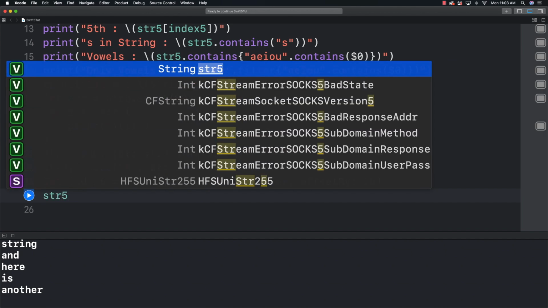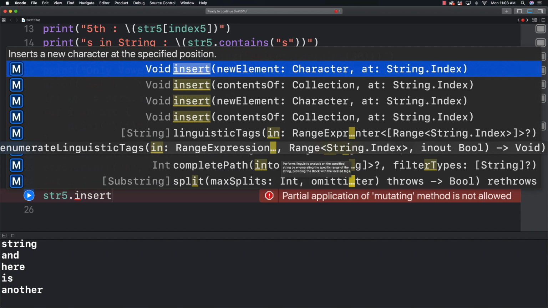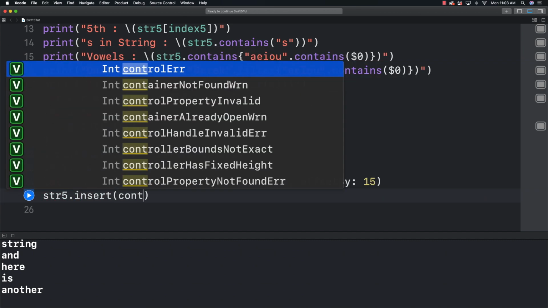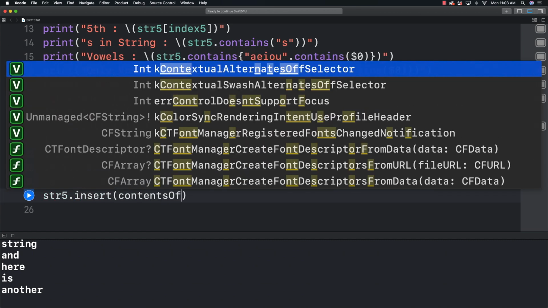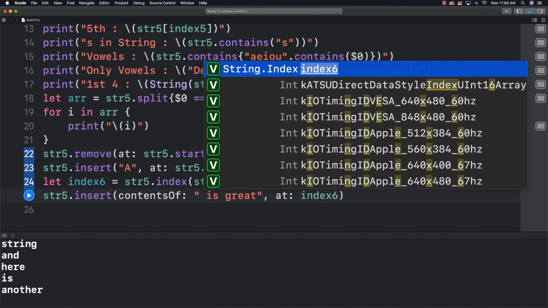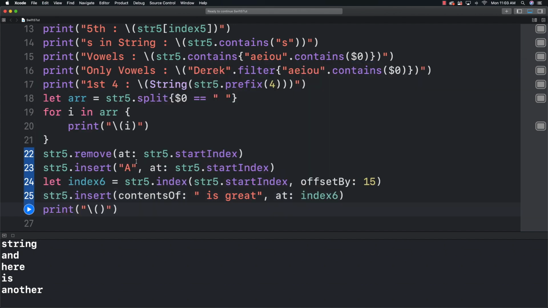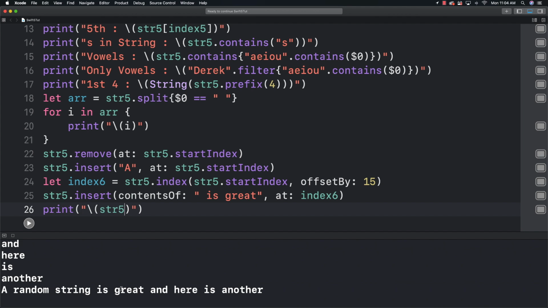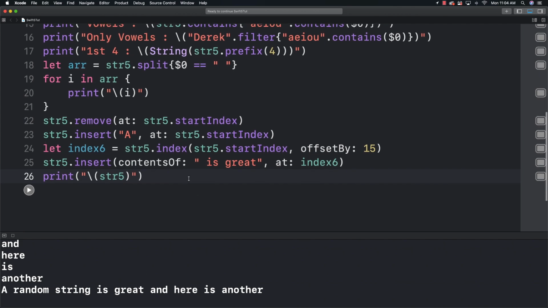All right, and then insert, and what you're going to insert is going to be contents of, and you're going to insert this string, which is going to be the words is great, and where you want to insert them is at index 6, which we just defined. And we can go and print this, and this will just be string 5, just so you can see that that worked. See, there's is great.